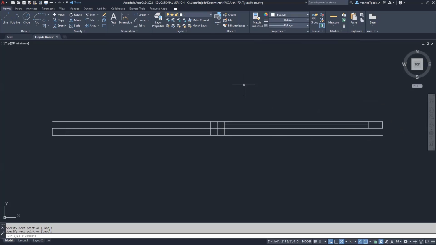And from this point, I now modify and begin to erase and trim as needed. So I look at my drawing and I select this line right here. I realize that I don't need that one anymore. So I simply tap the delete key on my keyboard. And now I have to trim some lines.